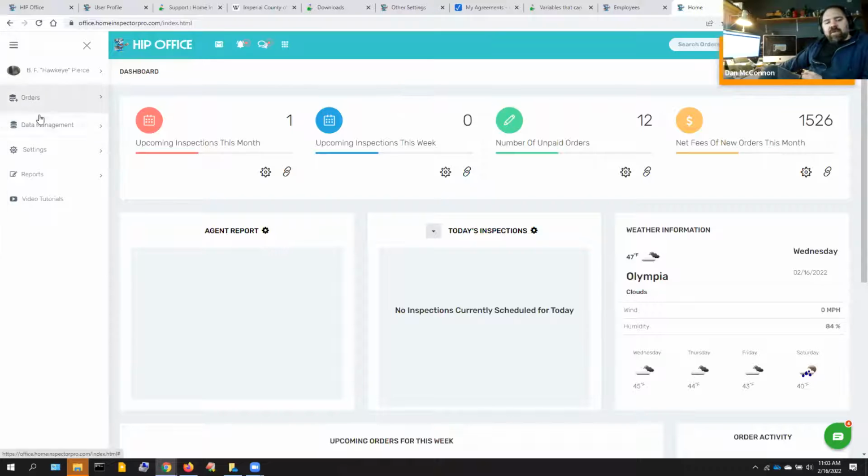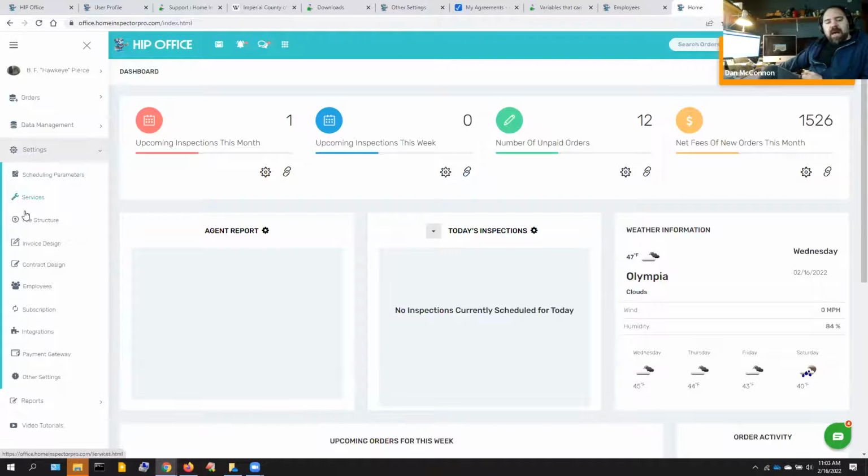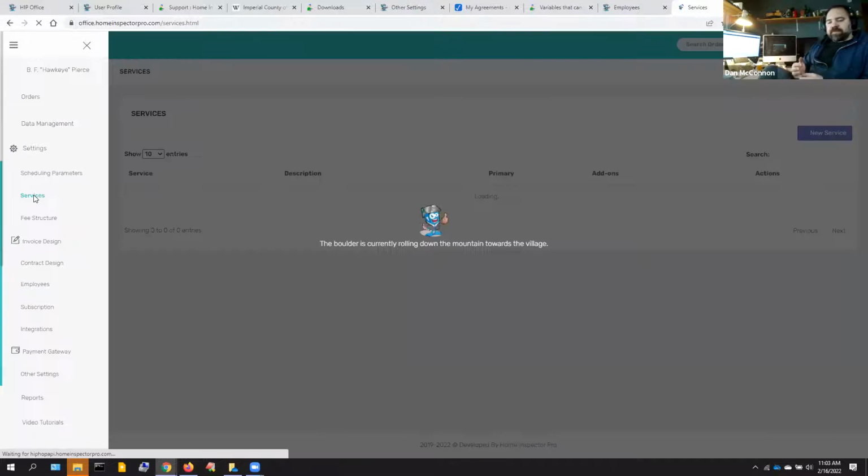Okay, so everything we're going to be covering is going to be under the settings menu on the left-hand side. And the primary stuff we're going to be covering is these first three items: scheduling parameters, services, and fee structure. So the first thing we're going to take a look at is services.